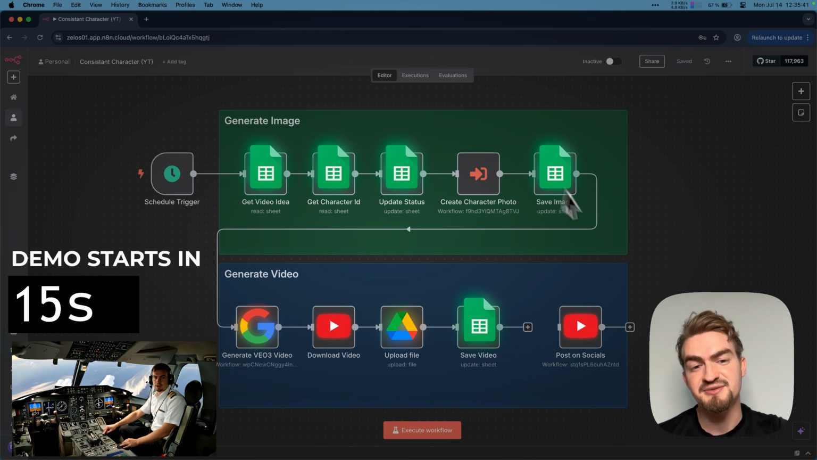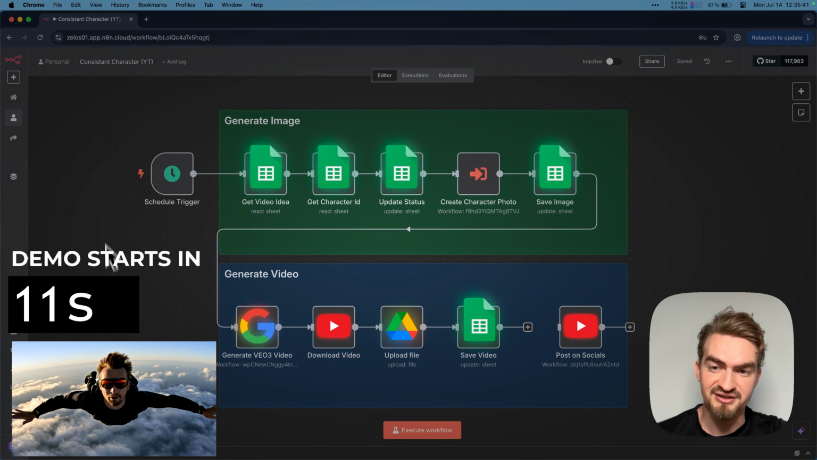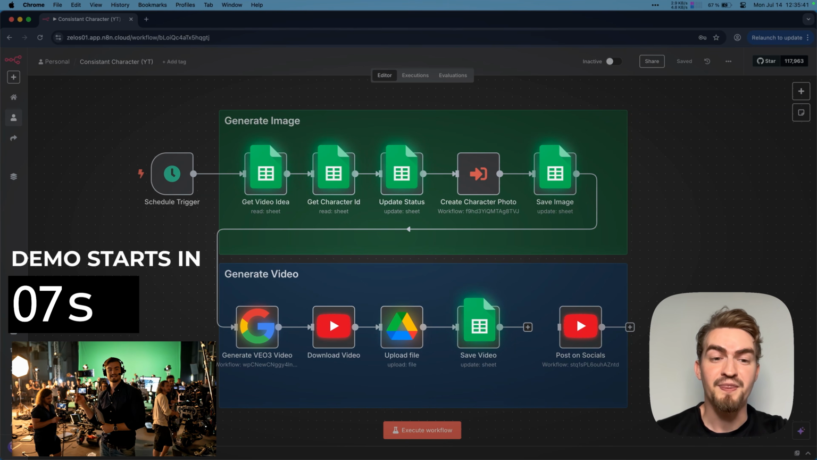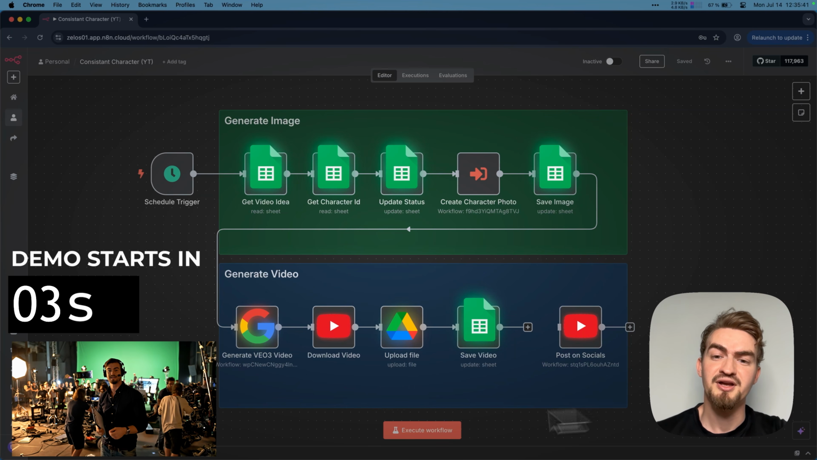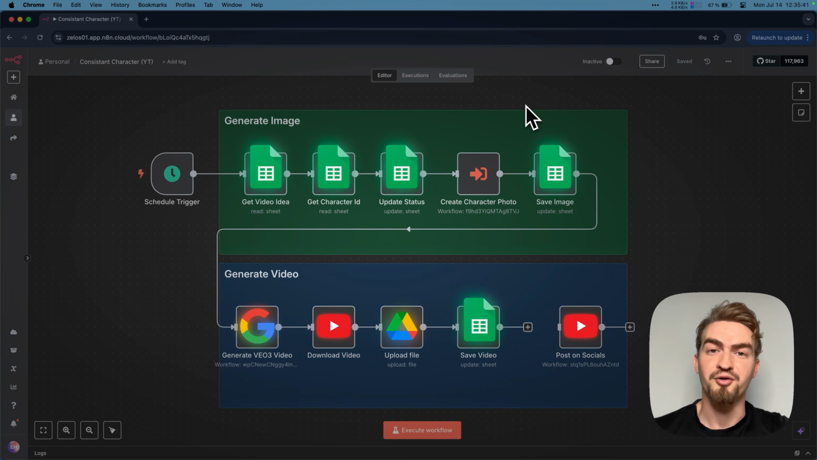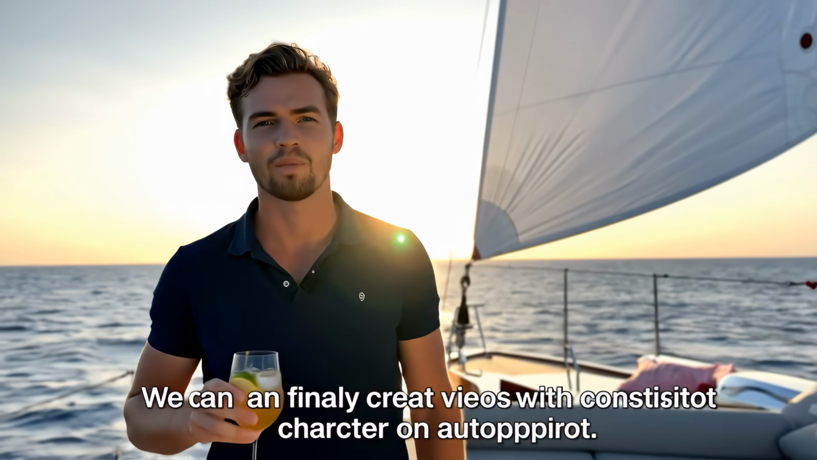I just built this system that creates any video with consistent character on autopilot. And the best part is I was doing it all using AI and no code, so even a beginner can do it. If you follow this tutorial, you will be able to create videos with consistent character like the following. We can finally create videos with consistent character on autopilot.